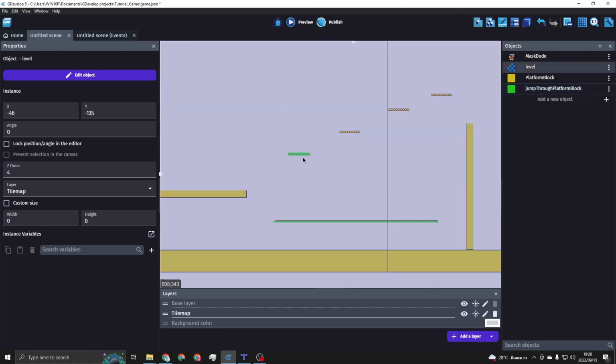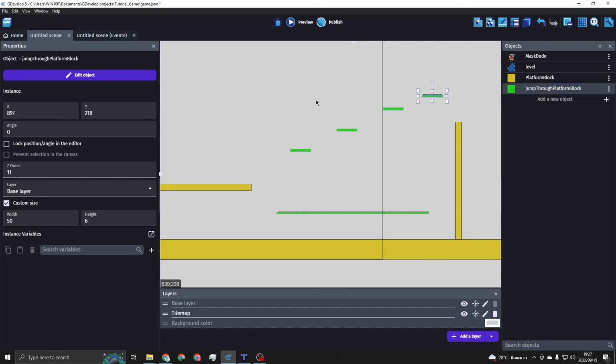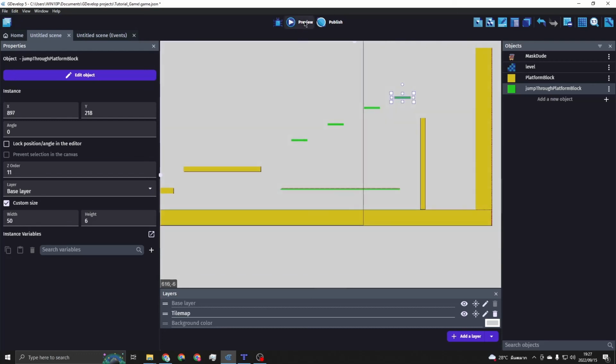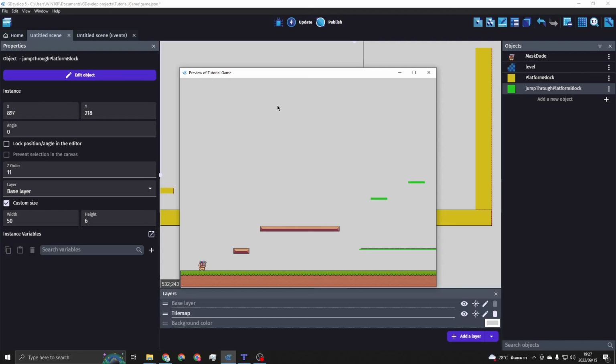Excellent. Now if you click on an object, you hold control and you drag it. It makes a duplication of that object, same size. I'm just going to put it over there. Drag this one, put it over there. Hold control, click, and drag it over there. And there you go. Now let's see if our level works. Preview. As you can see, brilliant. These blocks work. Let's see if I jump through and I land on it. Amazing.